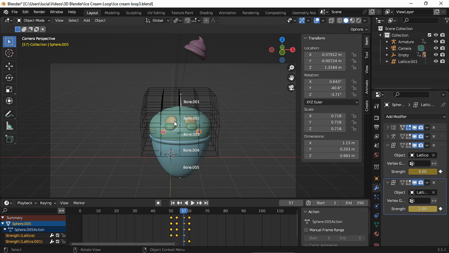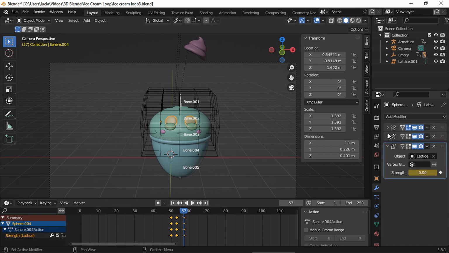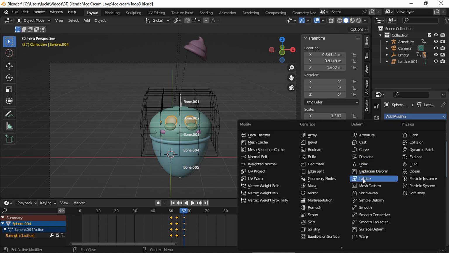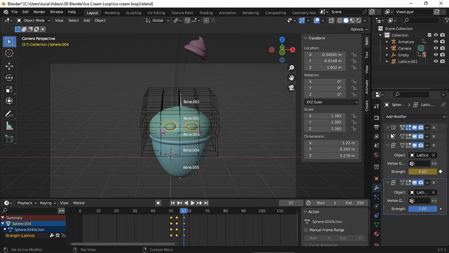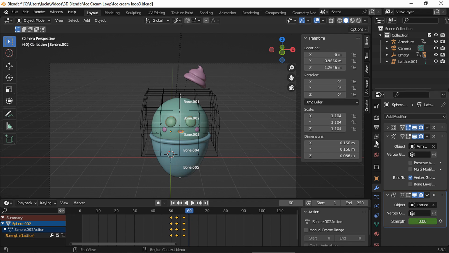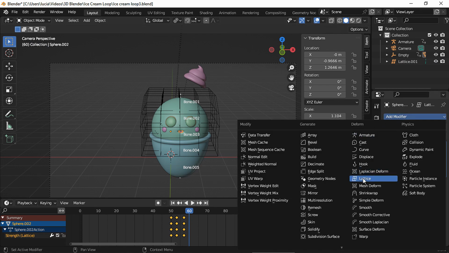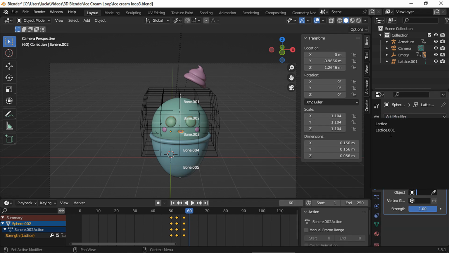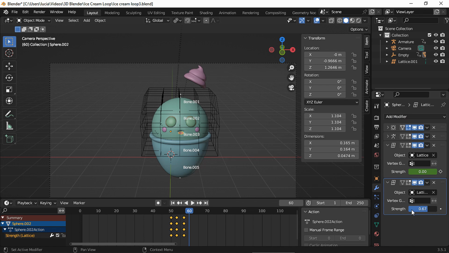And let's repeat. Select the eyes, add the lattice modifier, choose your lattice object, set a keyframe, and in frame 60, take the strain to 0 and set a keyframe. Now for the tongue, add a lattice modifier, set the lattice object, take the strain to 0, set a keyframe, and in frame 57, take the strain to 1 and set a keyframe.